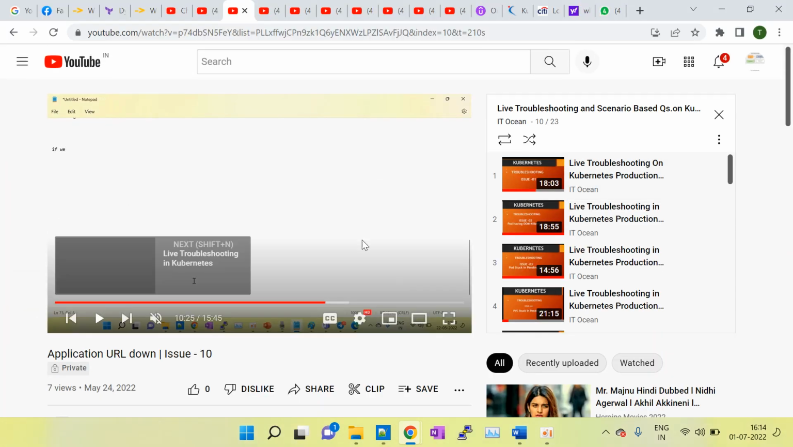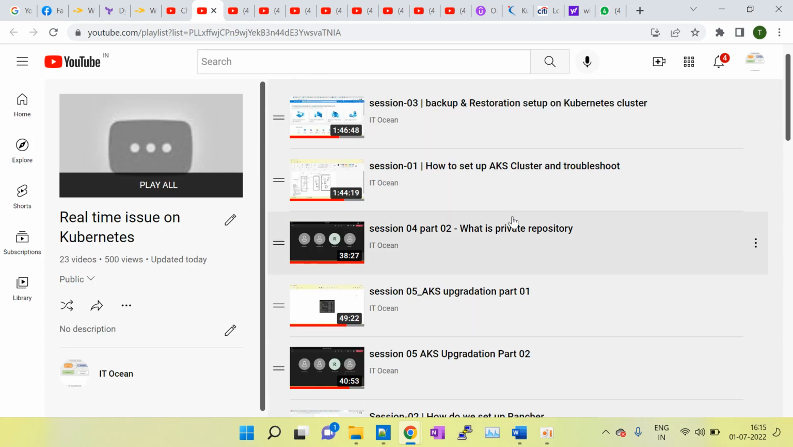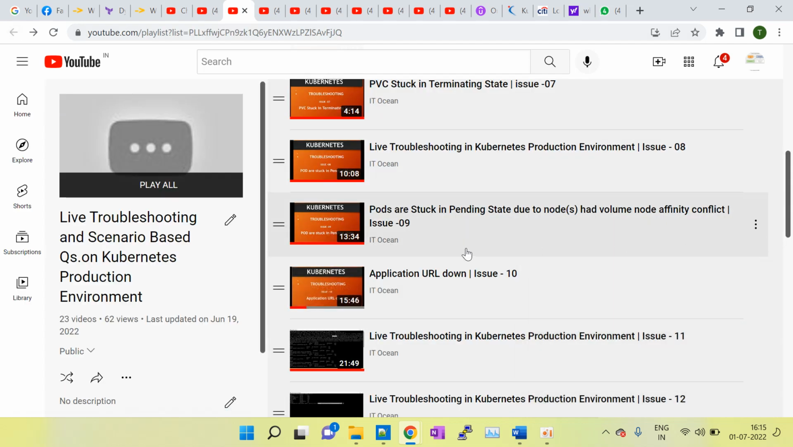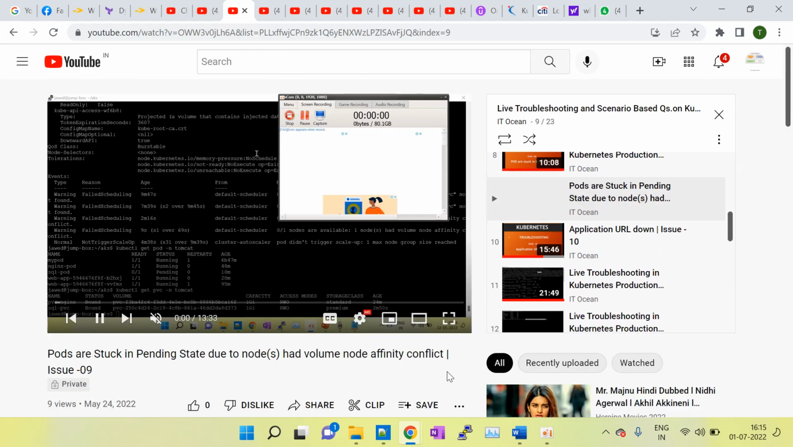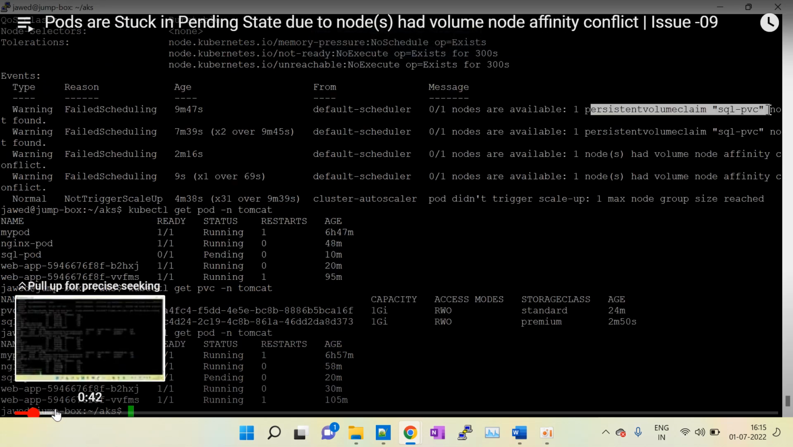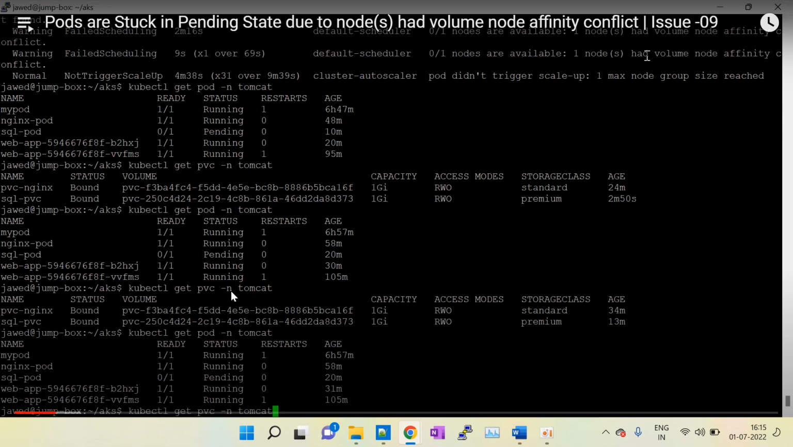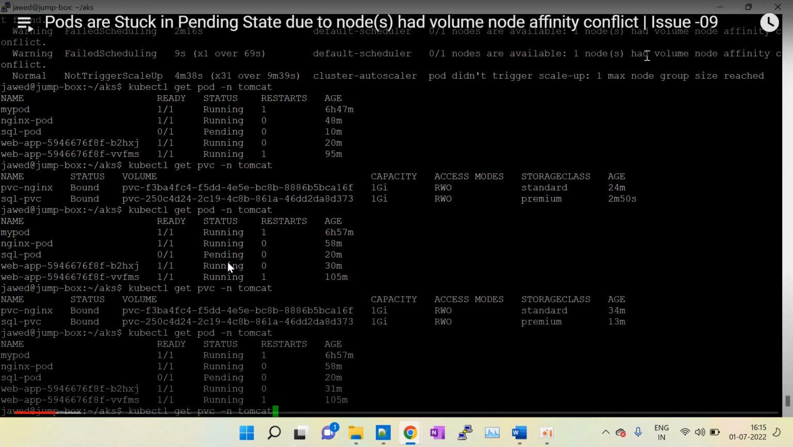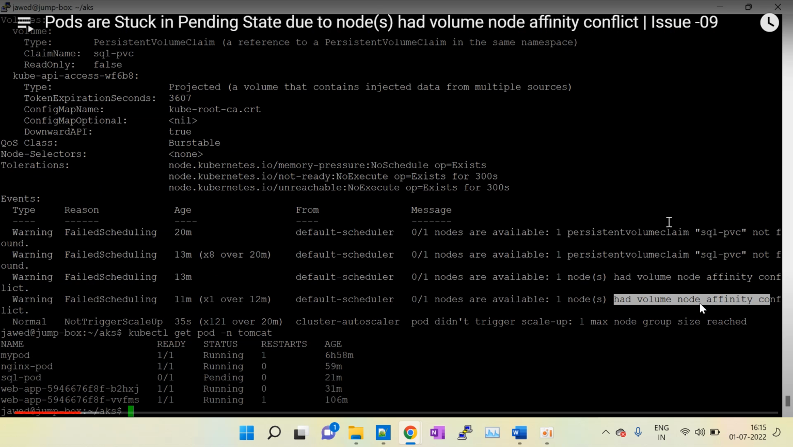Similarly, if we go here, some pods are stuck in pending state, due to node volume, node affinity and conflict. If you go here, you can see the pods are in pending state. You can see that the SQL pod is stuck in pending state. When we describe it and check the logs, we found there's some node affinity error. You can see it here, some node affinity. This is the type of issue I faced in my project.